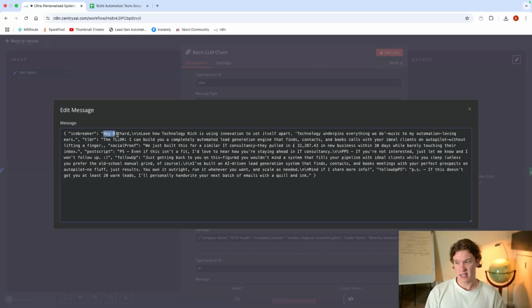So this is the icebreaker. Hey, Richard, I love how Technology Rich is using innovation to set itself apart. Again, look, that would normally have double quotes because that's probably what he's put in his summary, but we want to change it to a single quote because, like I said before, double quotes break JSON. And this automation would fail later down the line. Technology underpins everything we do. So that's something he's put. Music to my automation-loving ears. It's short. It looks human-like. I've written this, so obviously it is human-like.